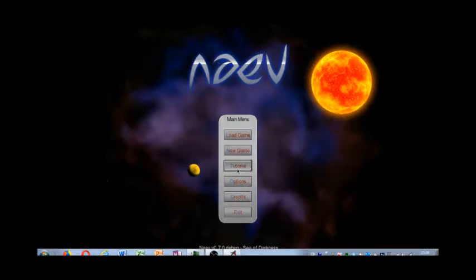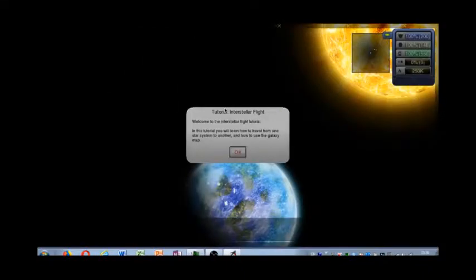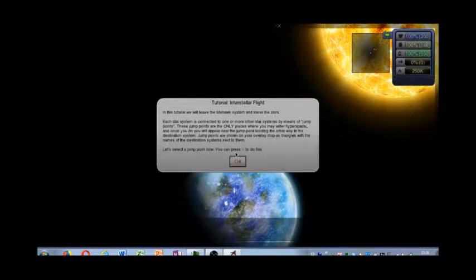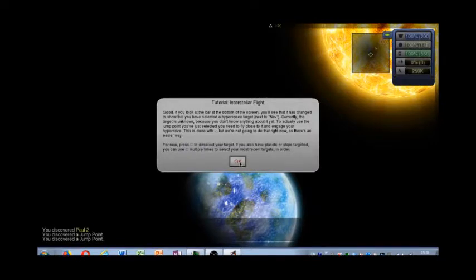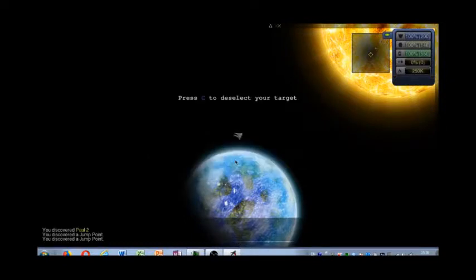So, continuing the tutorial here, in this case Interstellar Flight, we'll leave the Mohawk system and travel to the... If you look at the bottom of the screen, you see that it has changed to show you have selected hyperspace target. Next to Naev, currently the target is unknown because you don't know anything about it yet.